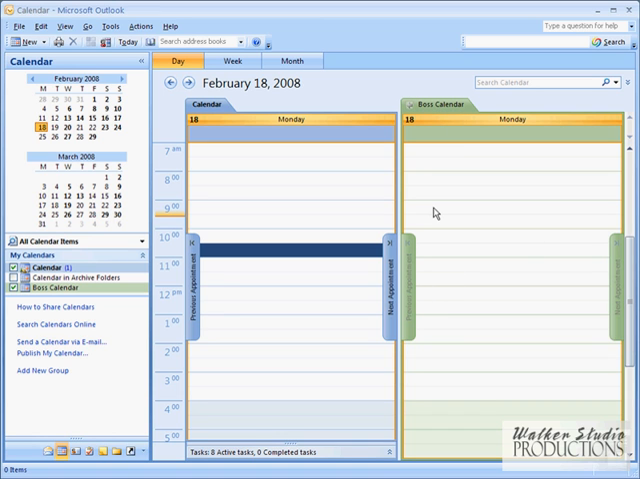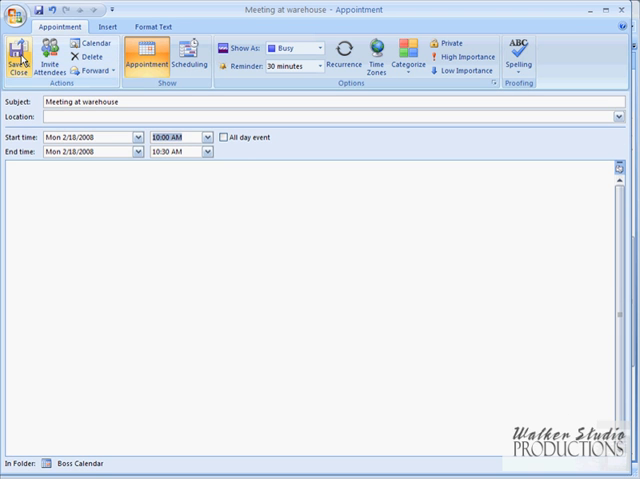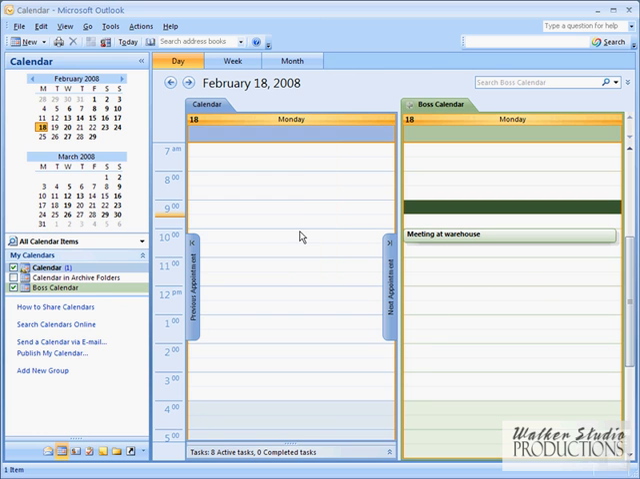So I can go in here and I can schedule meetings for the boss, for example. And if I do this, let's just say meeting at warehouse. This might be one of those cases. Let's bump the time up here to 10 o'clock and see if we can get a notification. I'll click save. And notice this is popping up. Now this is not in my calendar. It's in my boss's calendar. Let's go ahead and dismiss it.